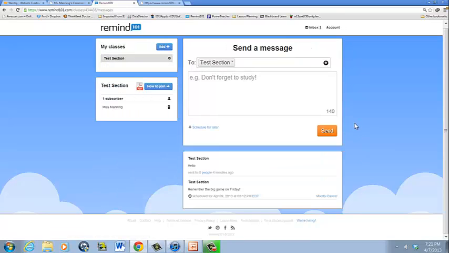And that's basically it for Remind 101. It's very simple and easy to use, and it can be a very useful tool for sending reminders, such as test reminders, or if it's a day that they need to bring certain materials and things like that. And kids think it's kind of cool, even though they can't answer back. They cannot reply to your messages. If they want to ask you something about it, they would have to send you an email or contact you in person in the school.